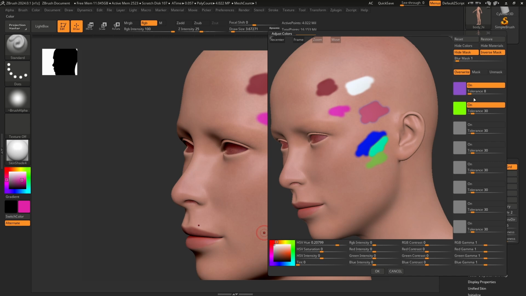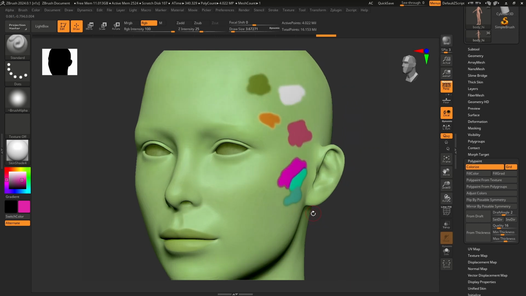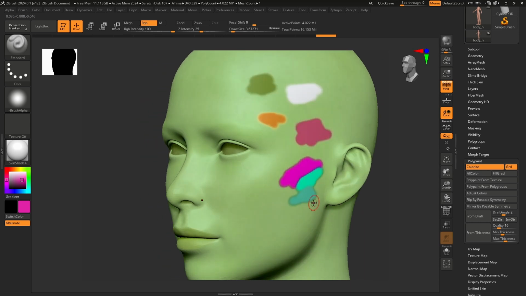And once you're happy with it, so let's say we don't want this. Once I'm happy with it, I will go ahead and select OK. And there it is, I changed my colors without the need to go to Photoshop or anything else.